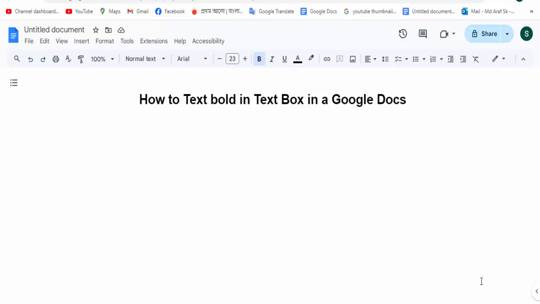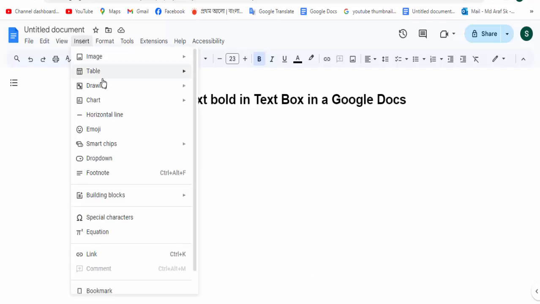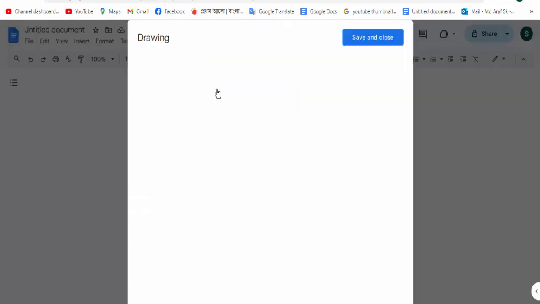Today's video: how to make text bold in a text box in Google Docs. So let's get started. At first, open your document. Firstly, go to the Insert menu option, click the Drawing option, and click the plus New option.